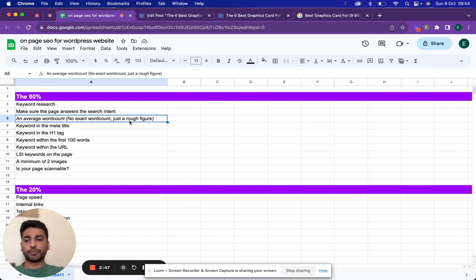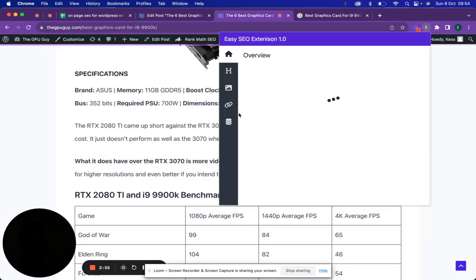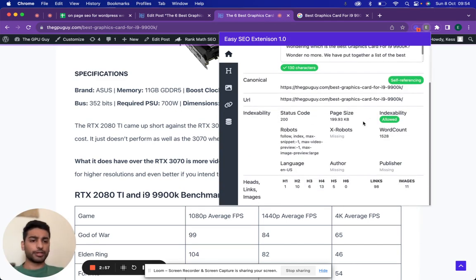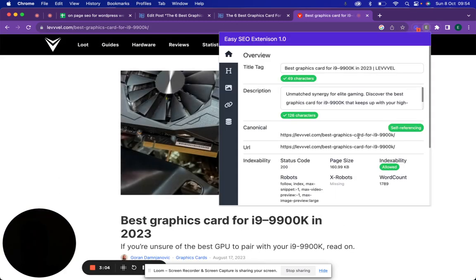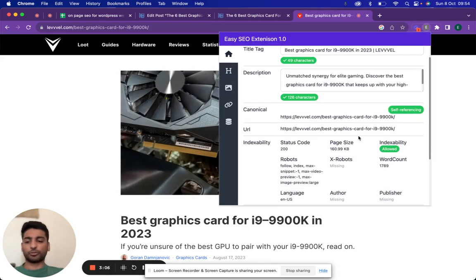After you've done that, look at the average word count. There's no exact word count. You need just a rough figure to get a good understanding. You can download the Easy SEO extension to get a word count. So this is 1500 words. And this page is 1700 words.